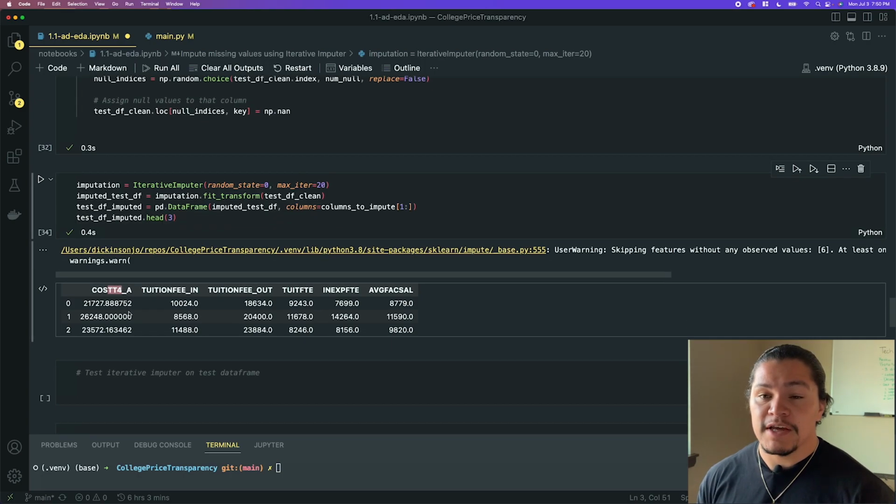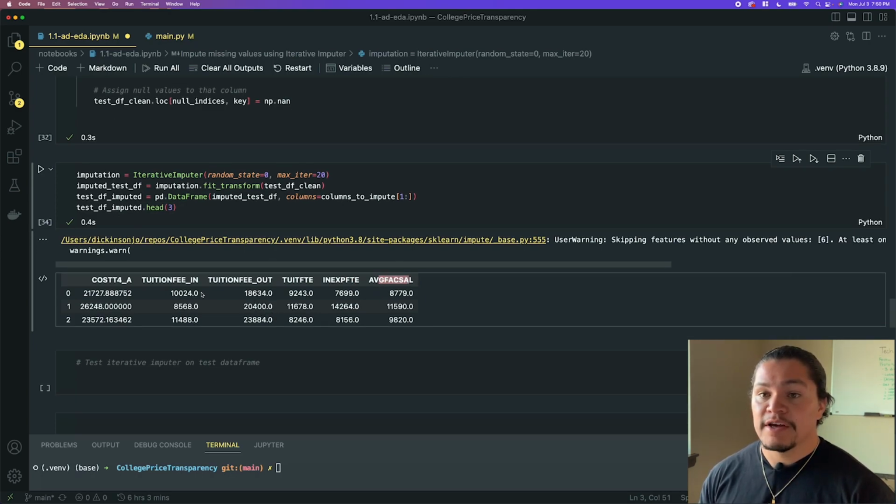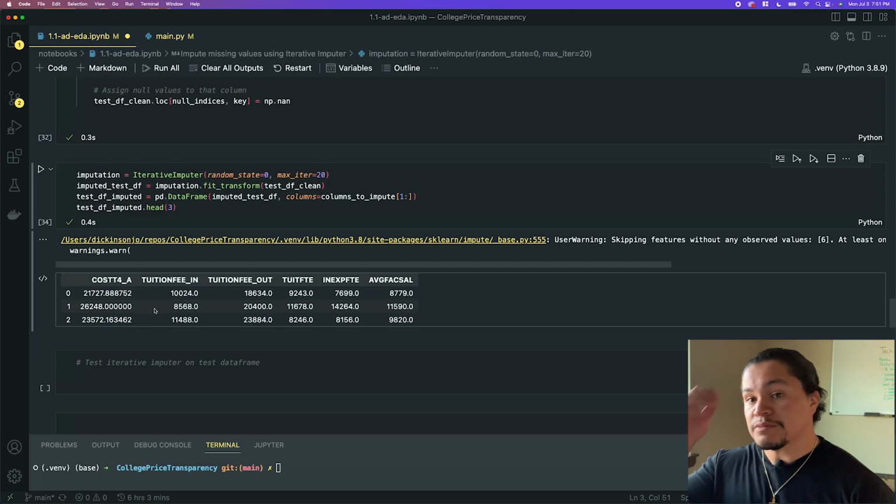We have the cost of attendance, tuition fee in state, tuition fee out of state, tuition per full-time expenditure, instructional expenditure per full-time equivalent, and the average faculty salary. So these values, which is 1.0, were original. These ones with the long float, these ones are imputed values.